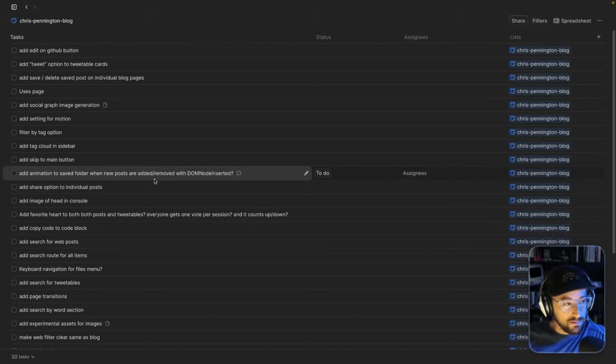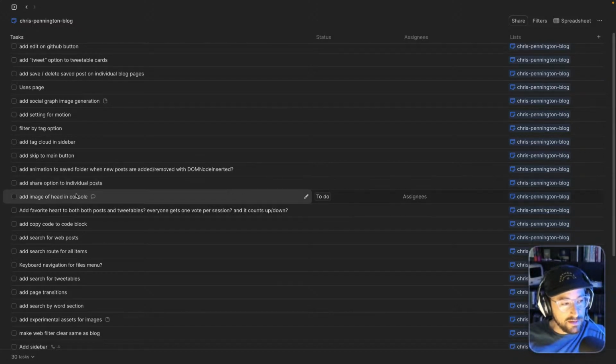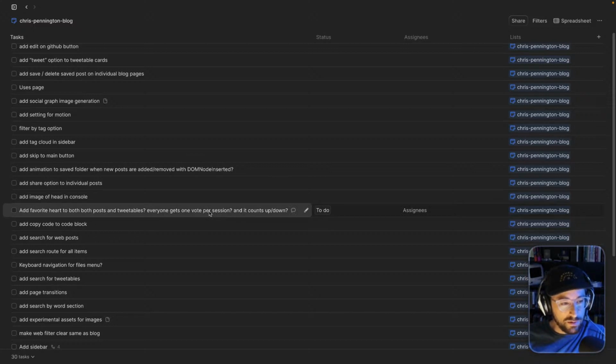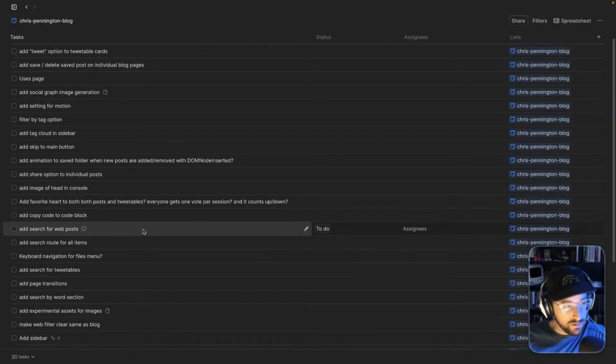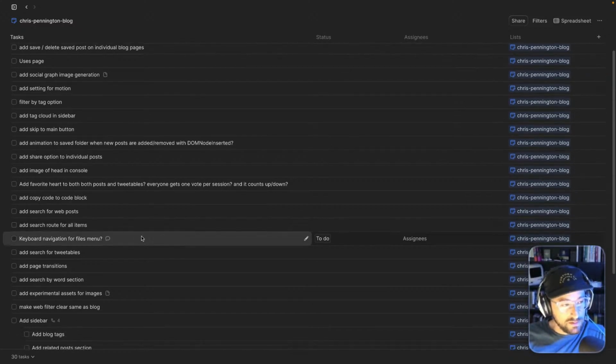Thought about adding a little animation when you save something on the homepage on that folder. I want you to be able to share posts if you want to. Add image of head in console. Oh yeah, I wanted to add an ASCII image in the console for devs that come. Figured there might be some way to favorite a post if you visit it so many times. I want you to be able to copy any code blocks, and search for web posts. I don't have that yet. Search route for all items, more of a general search. That would actually be at /search.